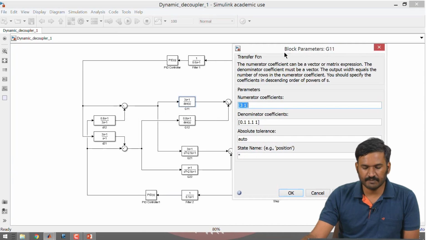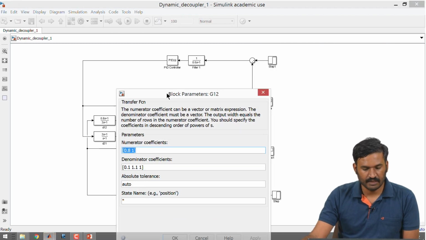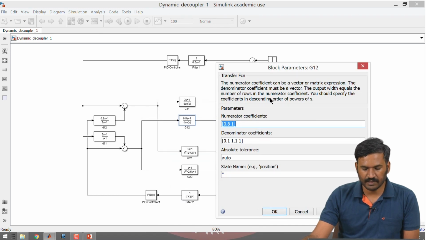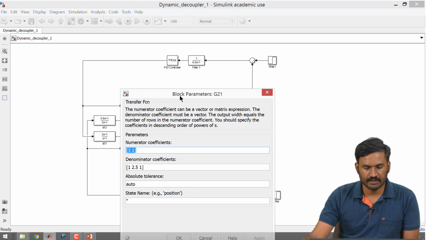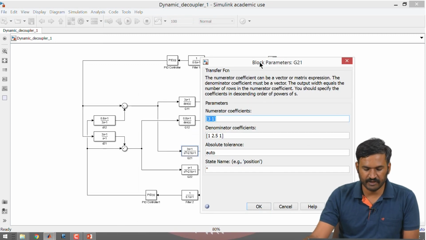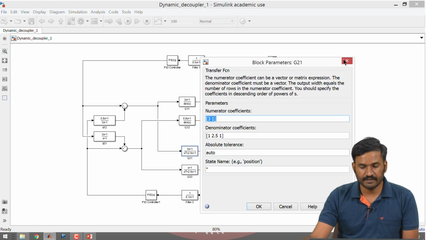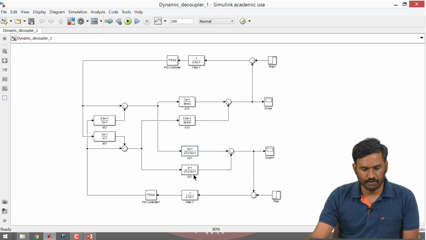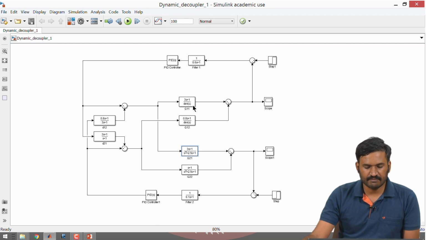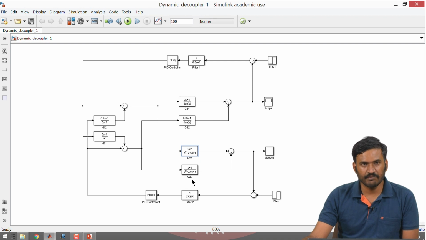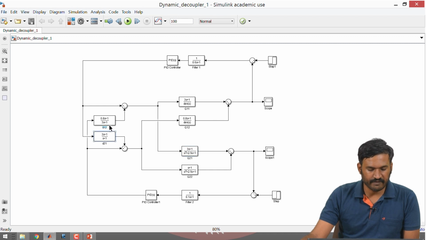So, we have 3s plus 1 divided by 0.1 s square plus 1.1 s plus 1, and 0.8 s plus 1 divided by 0.1 s square plus 1.1 s plus 1, and 3 s plus 1 divided by s square plus 2.5 s plus 1, and s plus 1 divided by s square plus 2.5 s plus 1. Now, based on these values we can calculate D11, D12 and D21, which are given here.